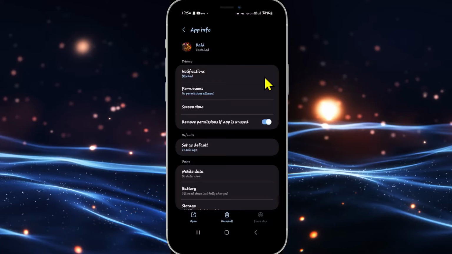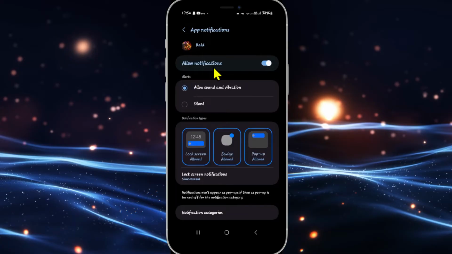Now, if the application is still running, tap on Force Stop at the bottom right corner in order to stop the application. Once the app has been stopped, tap on Notifications underneath Privacy. And now, if the Allow Notifications button is turned on, then this means all of the notifications from the game will be allowed on your device. So simply turn this toggle back off.